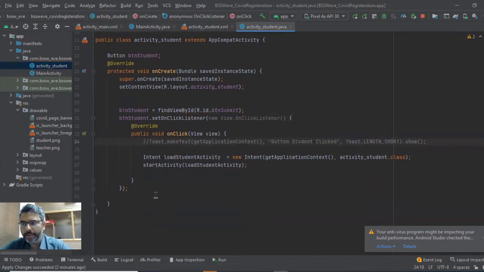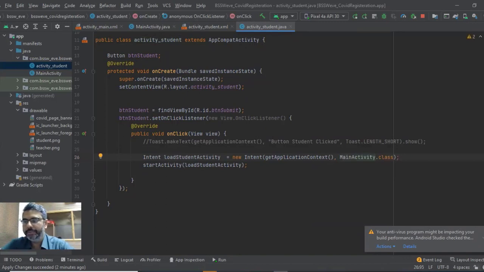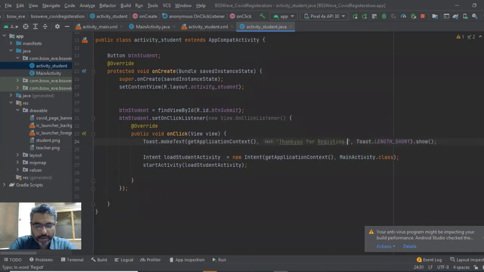अब मुझे टोस्ट की वैसे जरूरत नहीं है, मैंने टोस्ट को // से कमेंट कर दिया। इंटेंट पे गए, लोड एक्टिविटी, न्यू इंटेंट, कौन सी एक्टिविटी लोड करनी चाहिए। अगर ये बैक का बटन होता तो मैं MainActivity.class यूज करता। फॉर एग्जाम्पल यहां पे इसको बना ही देते हैं, MainActivity.class, और अब इसको टोस्ट मैसेज भी डाल देते हैं, thank you for registering your data.